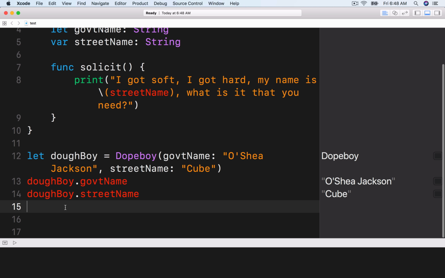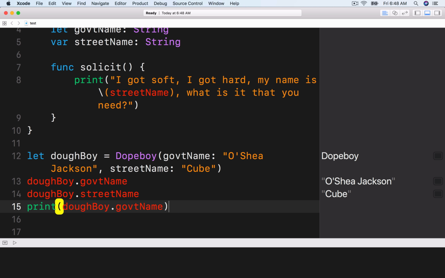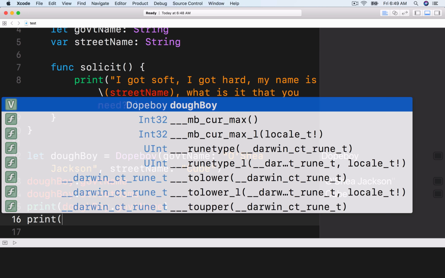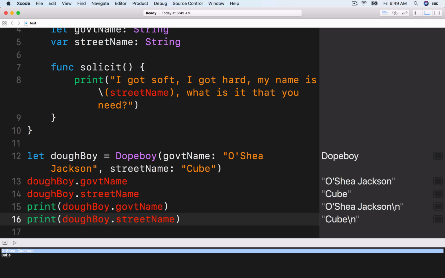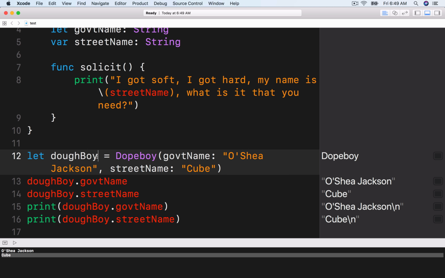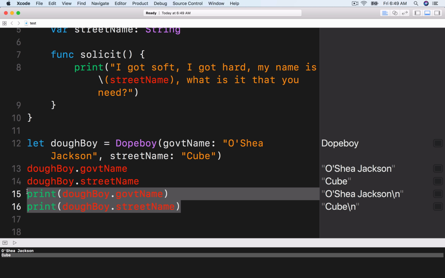If I wanted to say print dopeBoy.governmentName, print dopeBoy.streetName, and we ran this, we're going to see that O'Shea Jackson, these properties of this struct, are able to be called out. All right. Now let's access a function.